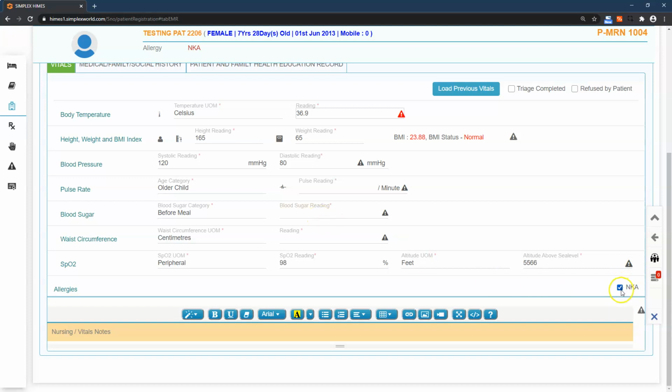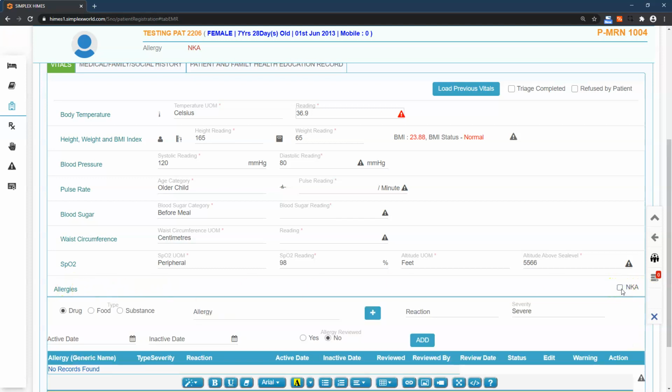So after that, we have something called allergies. Now, in order to document allergies, you first have to uncheck this. It's okay, you can give me the points later. So if you have to document allergies, you first uncheck this. Once you uncheck, you are declaring there is no known allergies. NKA, no known allergies. So then you can start documenting the allergies.